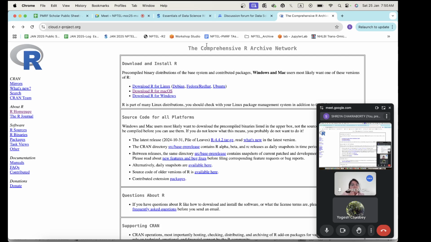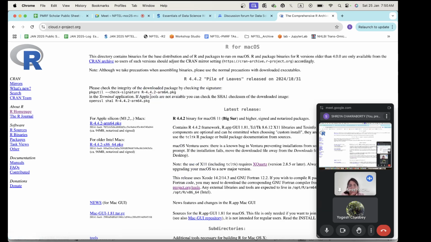Once you are in this portal, you can just click on whichever OS you prefer, whichever OS you are using, and you can just click on these packages to download them and follow the regular installation process to get R installed on your system.